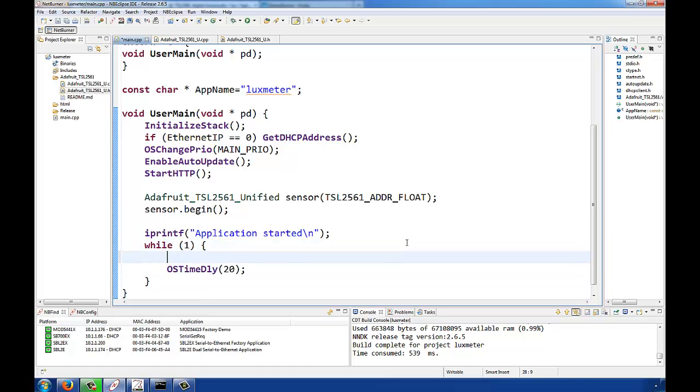And I want to read the value of the device now. And you could see I need to provide two variables right here that I'm going to create.